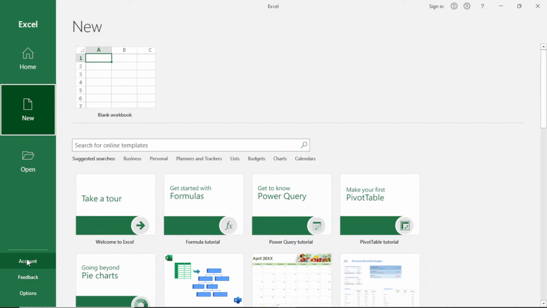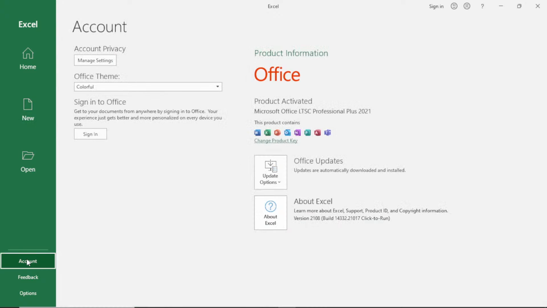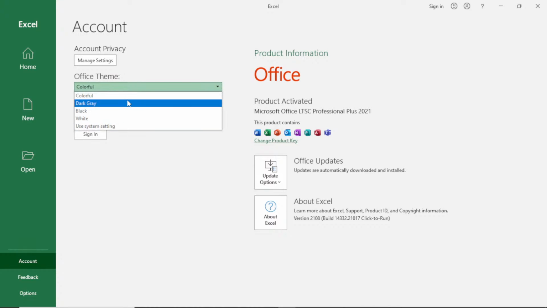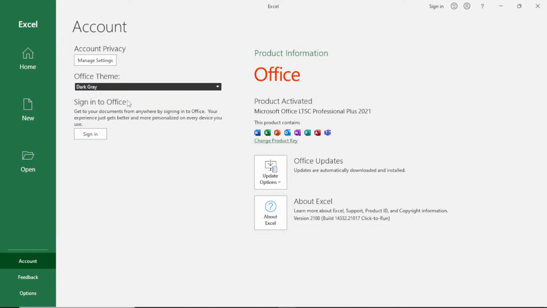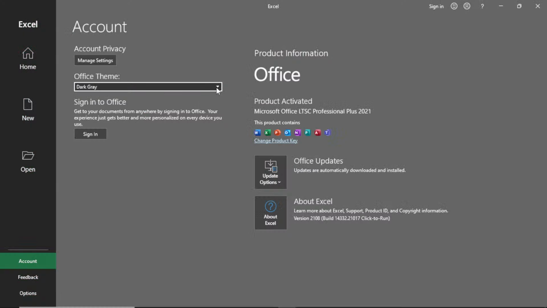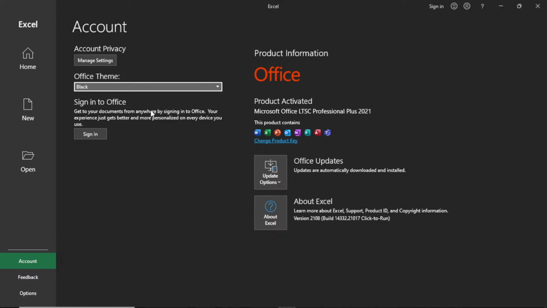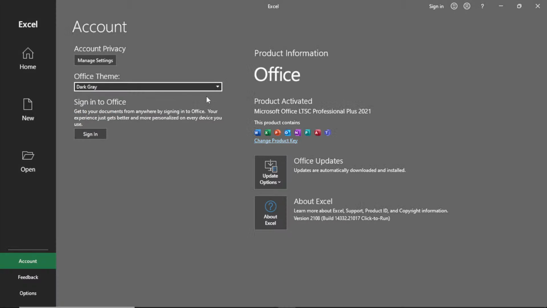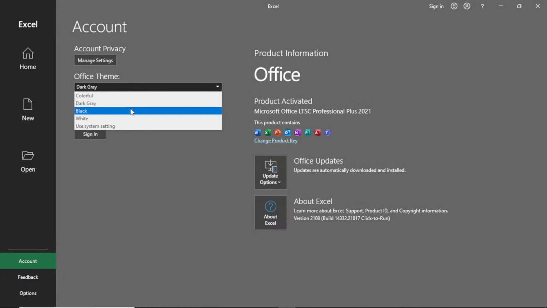Before we do that, you look at this account where you can change the theme color. If you want it dark gray, you change it to this. If you want it black, you change it to this, and what have you. For tonight, I will be working with the black theme.